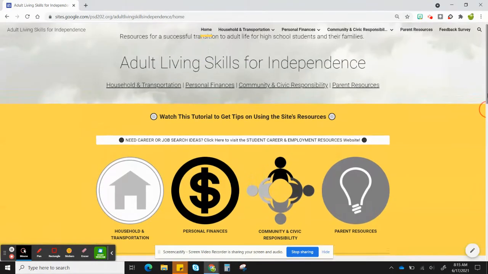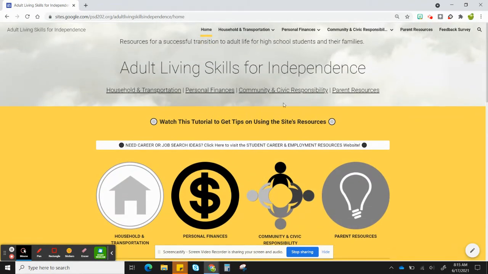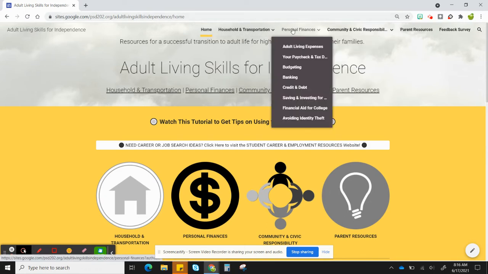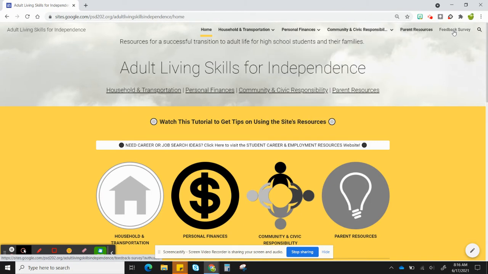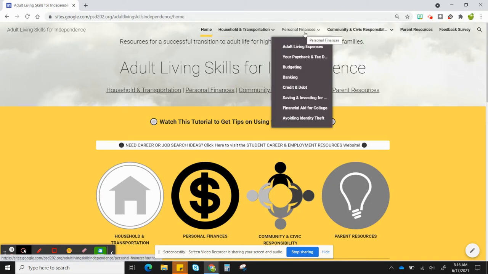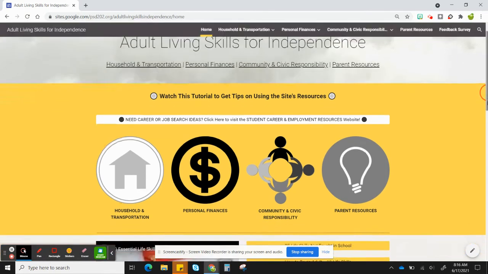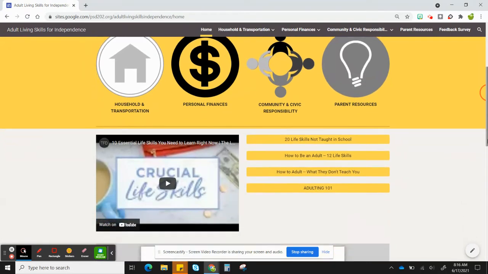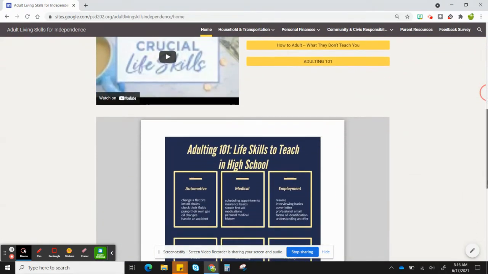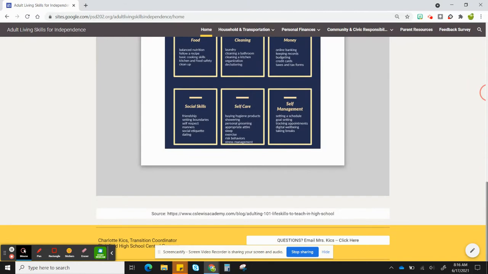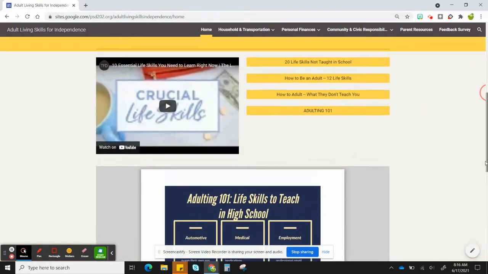So you can click through to these different sections in a variety of ways. You can use the labels here at the top. You can click on the icons, or you can use the top of the website page to get all of the resources listed with drop downs. So on each page, you'll find some information. So you will want to scroll all the way down on the page to get all of the information that is available on each topic.